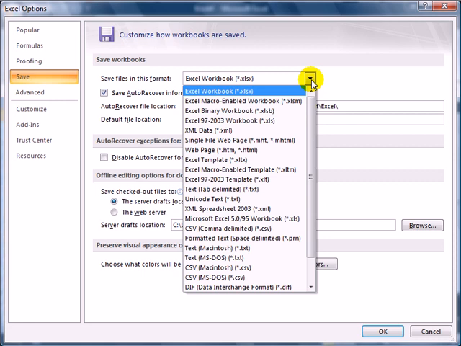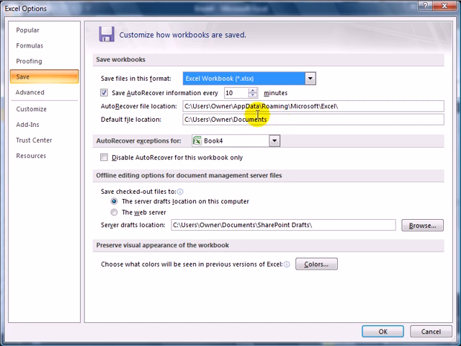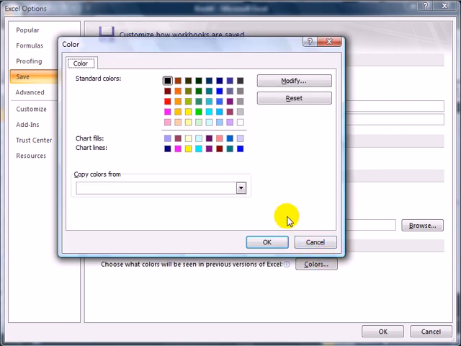One popular columnist suggests that you should save all your files as an XLS format so that way you're able to share your files with people who use Excel 2003. My big problem with this is then you don't get to use any of the new features in Excel 2007, such as the new functions or rows beyond row 65,000. You have some control here over where the default file locations are, and even what colors you will use when sharing this workbook with previous users of Excel.